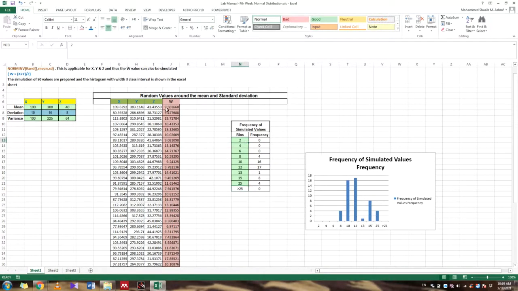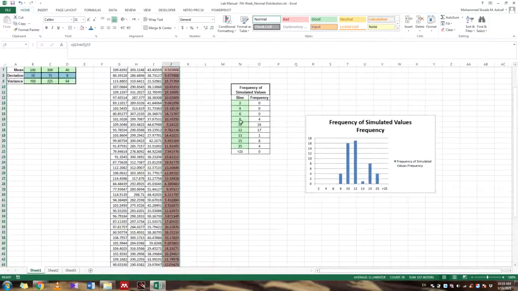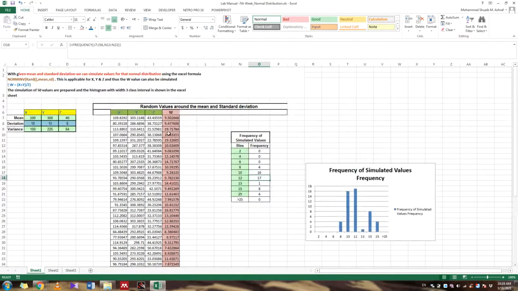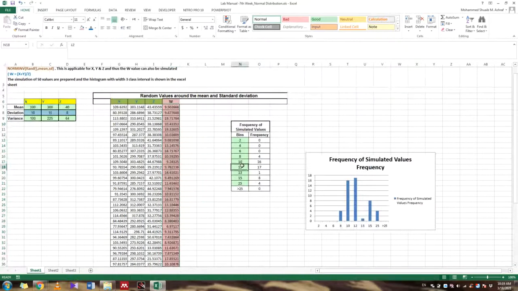For example, the number 2 occurs 0 times. Number 8 occurs 4 times. Number 10, 16 times. Number 12, 17 times. It is calculating the frequency of this number in this column. So this is number 12, and how many times does 12 appear in W, with the help of a formula. This is the formula: frequency, with the ranges J7, J10, N13 and N22.